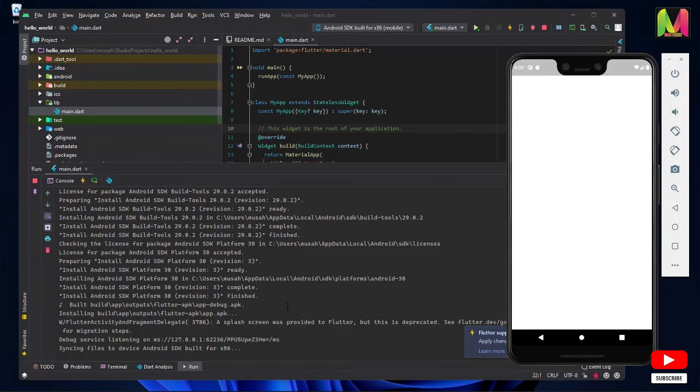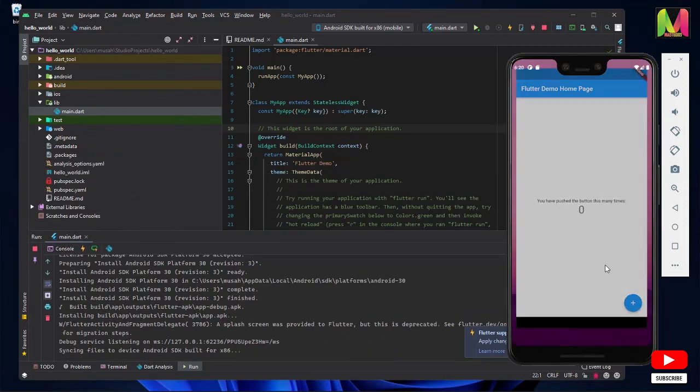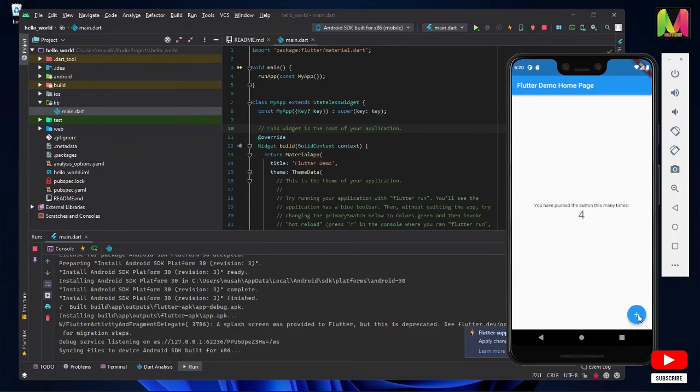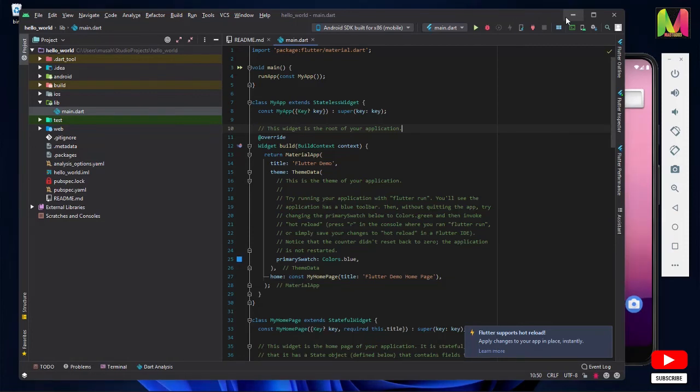So once all these installations are completed, you should see your app, the Hello World app on your emulator. So this is the default Hello World app. Okay, so we've successfully launched our app. You can close it for now. We've created a Hello World app and installed it on an emulator.